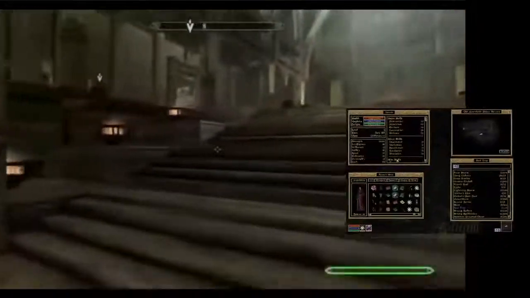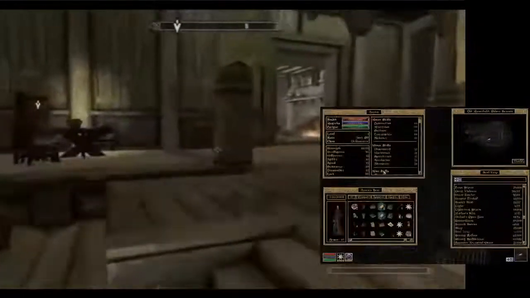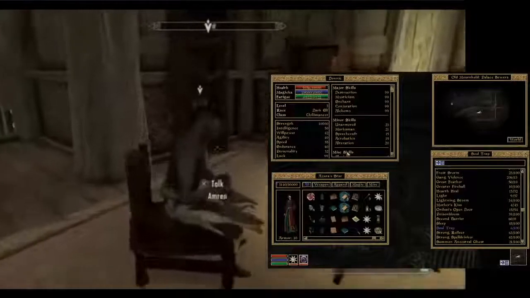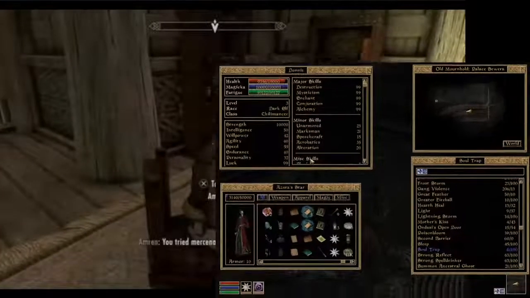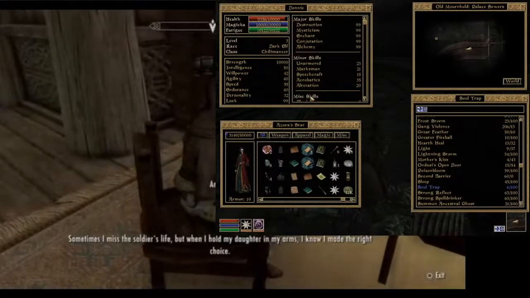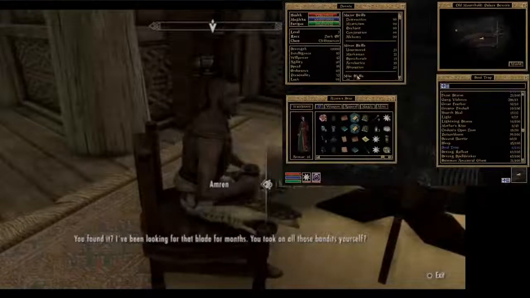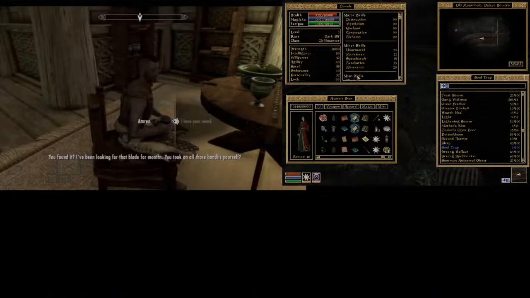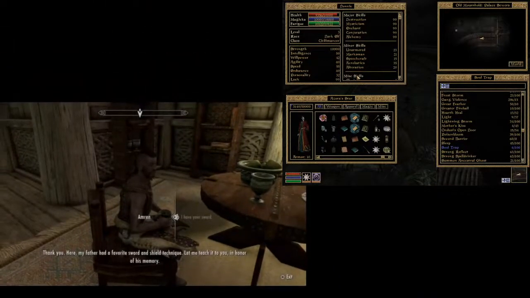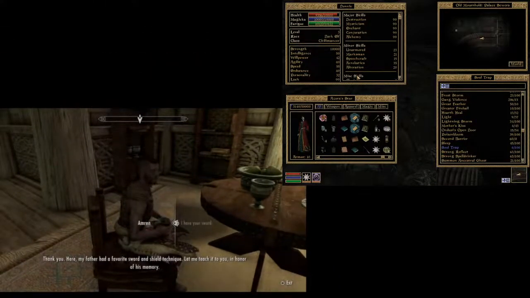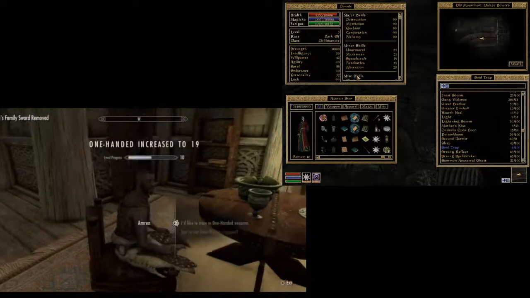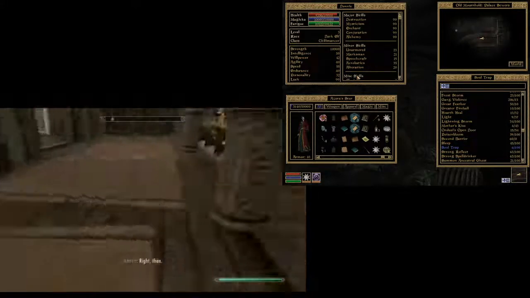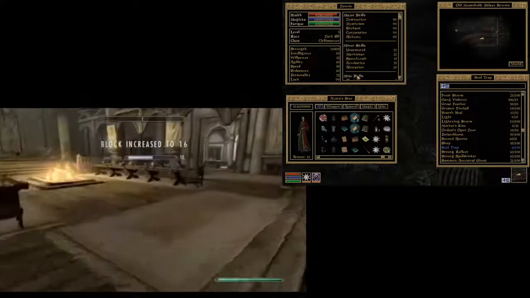I need that. Oh hey, you're hanging out here with the Jarl. Oh, that's right. Mercenary work? You're Battleborn. Sometimes I miss the soldier's life. Found your sword. I've been looking for that blade for months. You took on all those bandits yourself? Well, with my companion. Thank you. Here, my father had a favorite sword and shield technique. Let me teach it to you in honor of his memory. Thank you. There we go. Right then. Let's go over here.